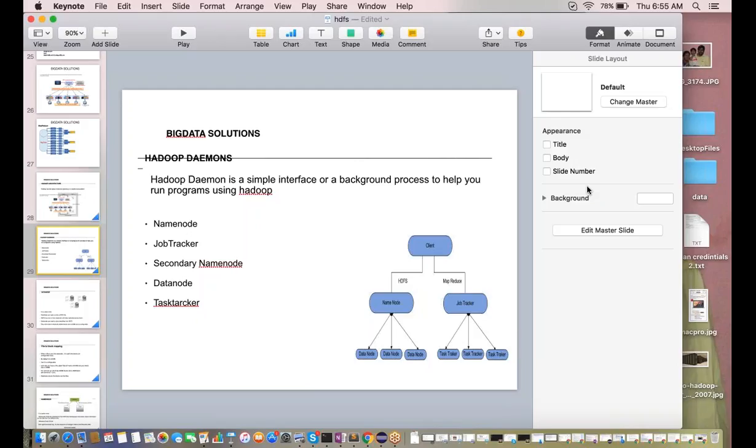And what is the secondary name node? Hearing the name secondary name node, we might think that when the primary name node fails, the secondary name node will automatically take control. No, that is not the case. The secondary name node is not a backup node, I can say.